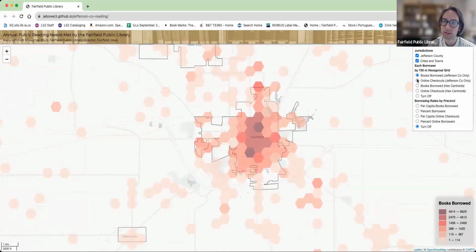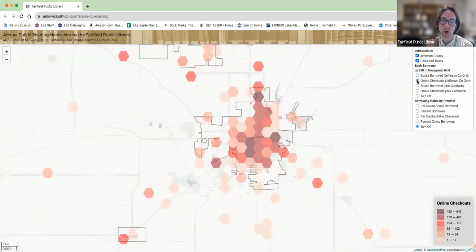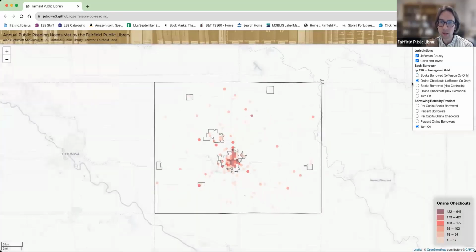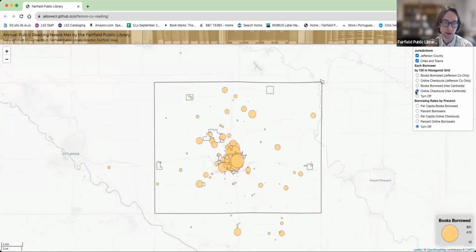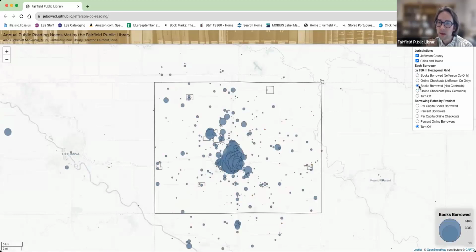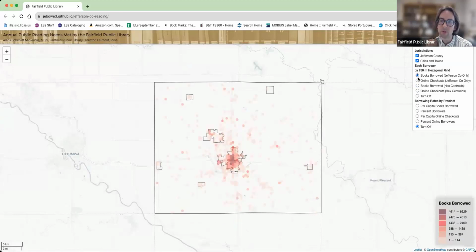And then here is book and materials checkout, physical things. And then here is Overdrive. And then if we move out and look at those two, there's physical, Overdrive, and then here's physical and Overdrive together. Those are the main functions we have built into it right now, but you could add more layers. You could have a different layer for every e-resource, actually.